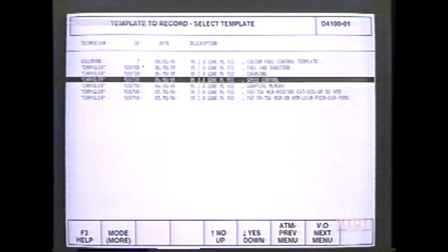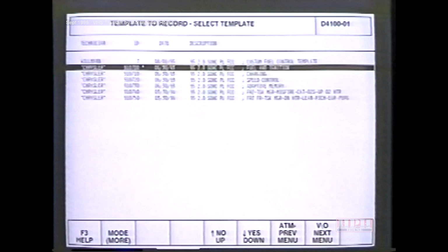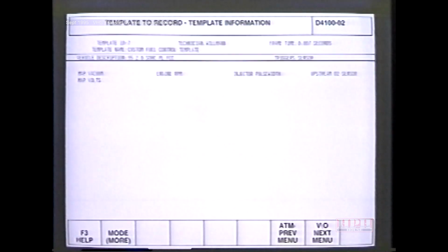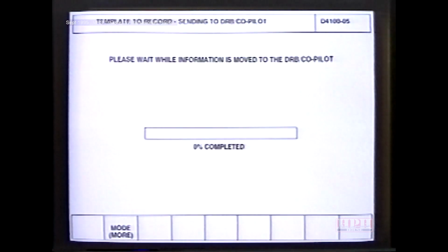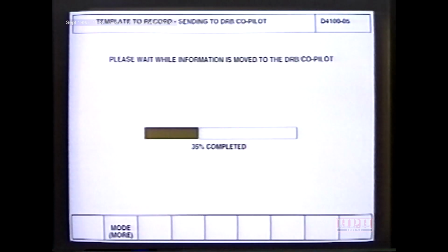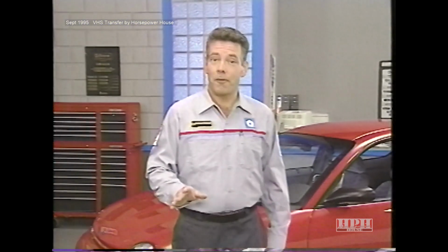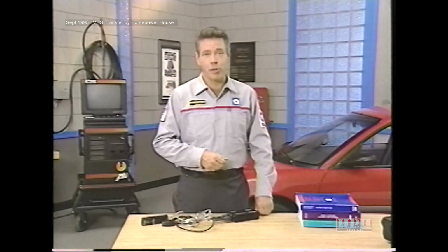Move the cursor over the template you just created and press Next menu. The custom template information is then displayed on the MDS screen. By pressing Next menu, the MDS will download the template to the Co-Pilot. When finished, the Co-Pilot is ready to record. The custom template is a very useful feature on MDS. It provides you with a powerful yet flexible way to gather the information you need to diagnose the vehicle concern.